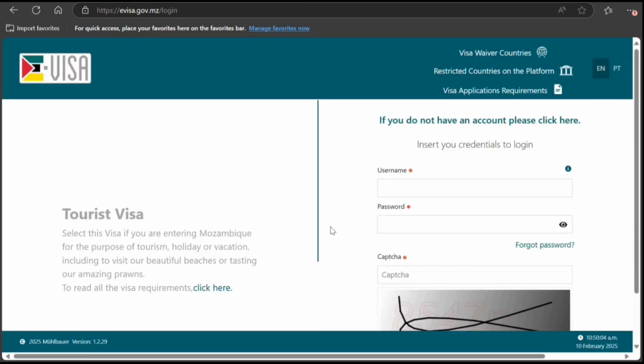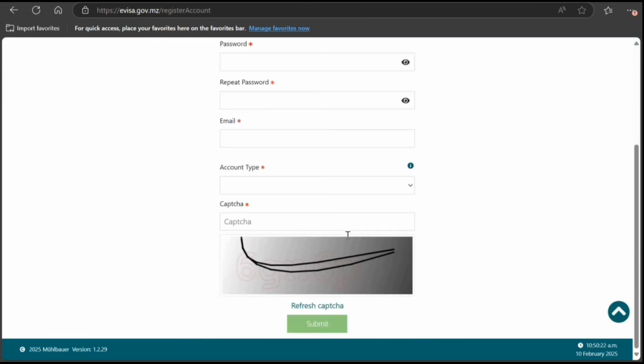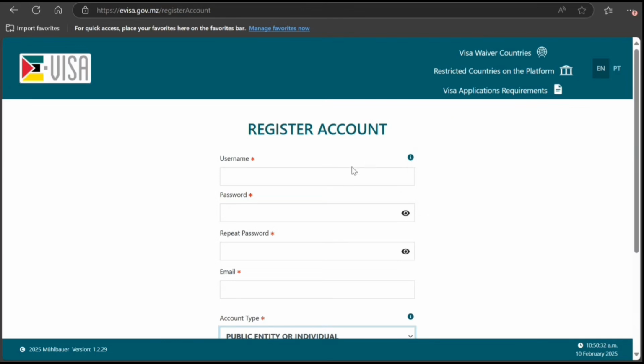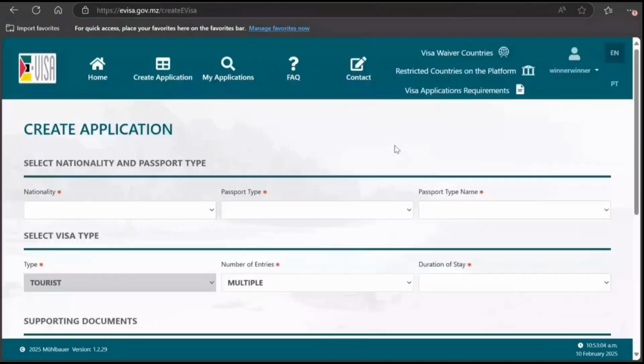So if you're coming for the very first time and you don't have an account, click here. You need to select your username, password, email, and account type, public entity or individual. In our case, individual. Username contains a letter and a number. So create your username, password, email, and captcha, and then submit. I'm going to do this, and then I'm going to see you guys.